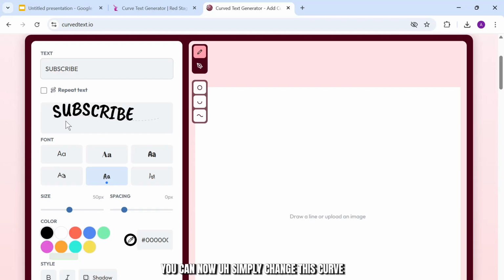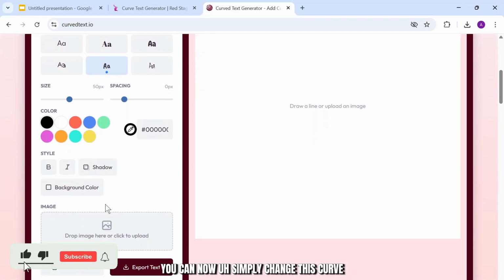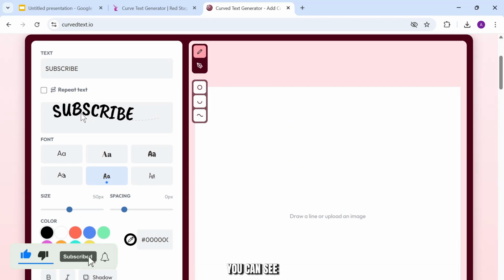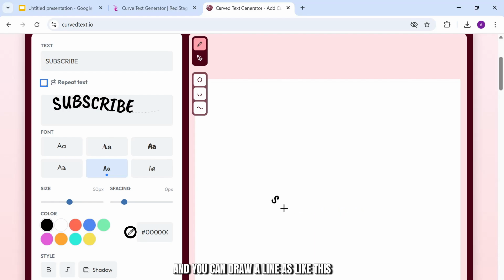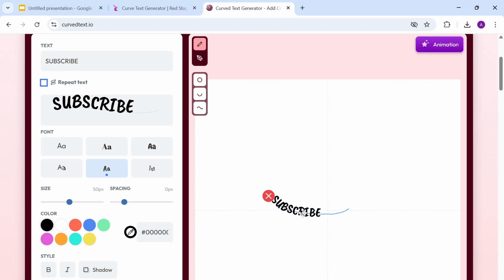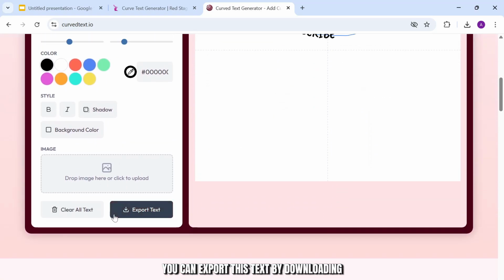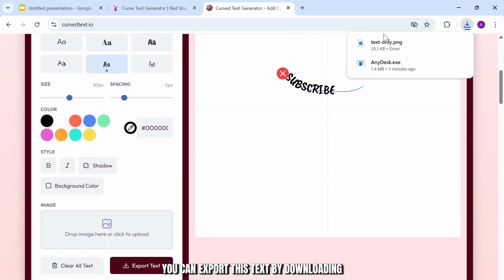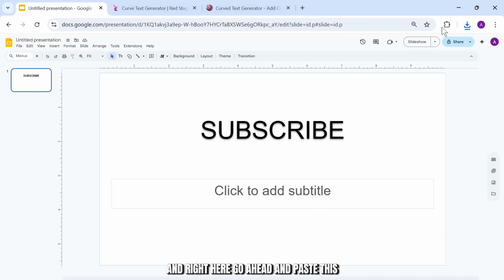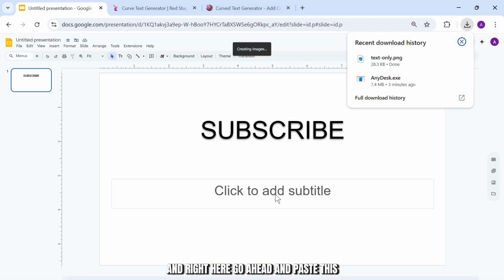And after you do that, you can now simply change this curve. You can see, you can repeat the text as well if you want to, and you can draw a line as like this. Now, after doing that, you can simply download this and yeah, you can export this text by downloading. And right here, go ahead and paste this.